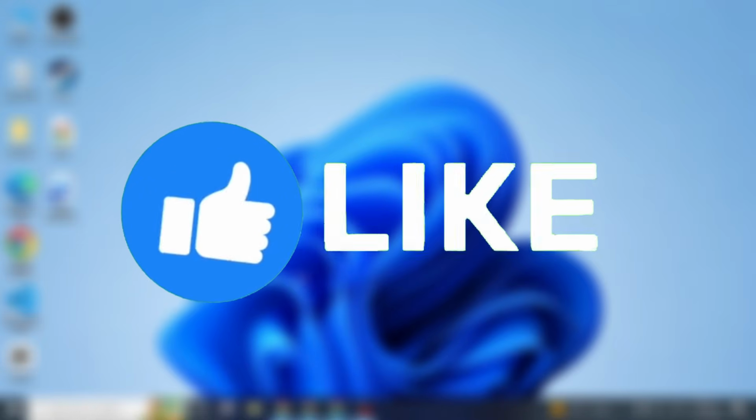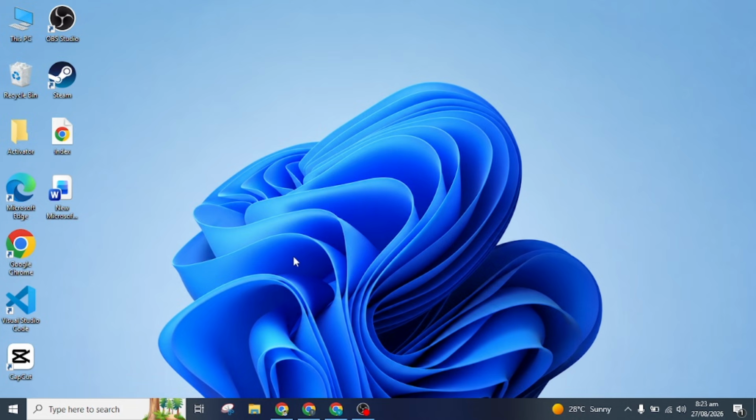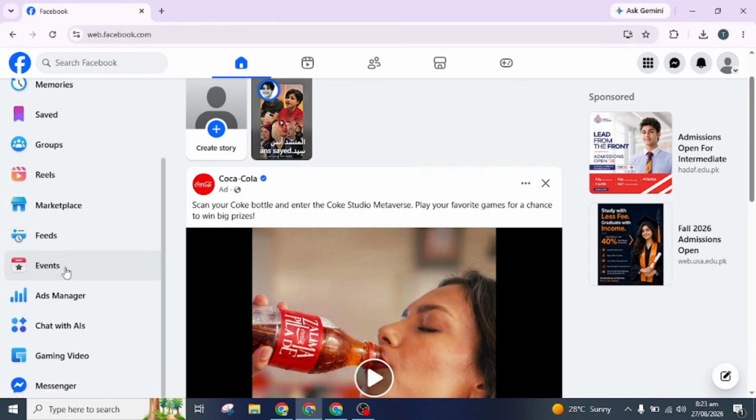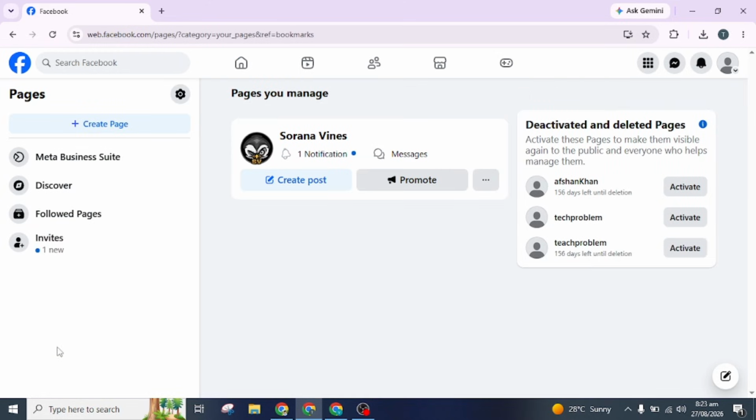First, open your web browser on your laptop. Now, open Facebook and log into your account. Next, look at the left side of the Facebook homepage and click Pages. Now, click Create New Page.